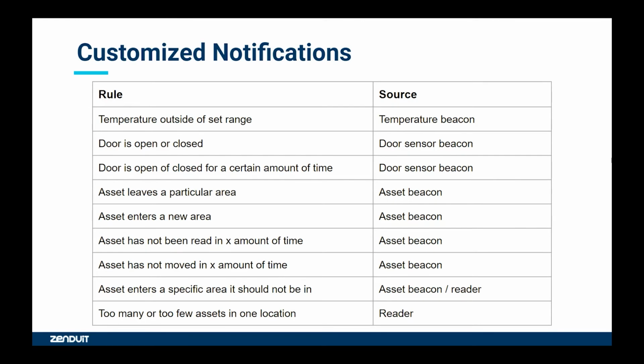The next one would be assets leaving a particular area. So if we have something that is supposed to stay in a room, a particular set of tools, and it leaves that room, you can get a notification. The other way around as well, you can get a notification if something is coming into a new room. Another one would be if the asset hasn't been read in a certain amount of time, maybe it's left the area, or there's something wrong with the asset.